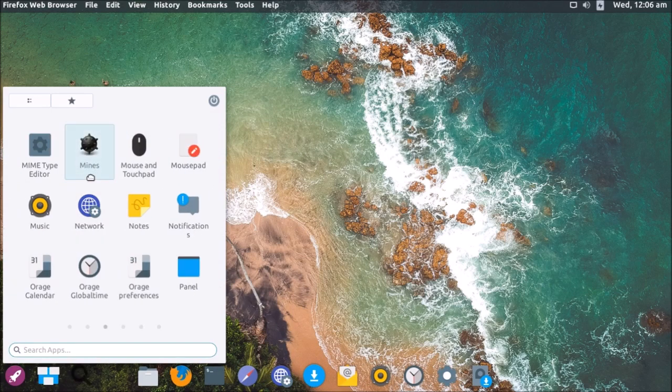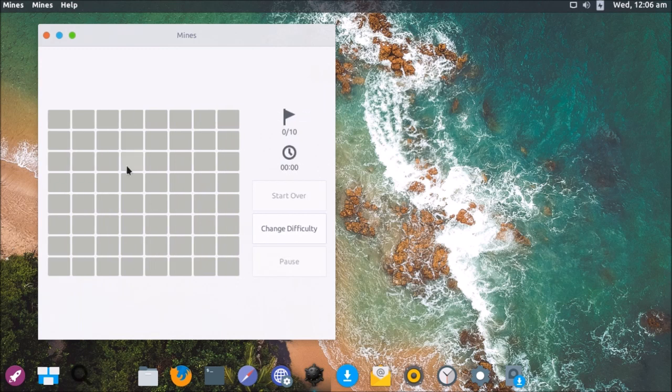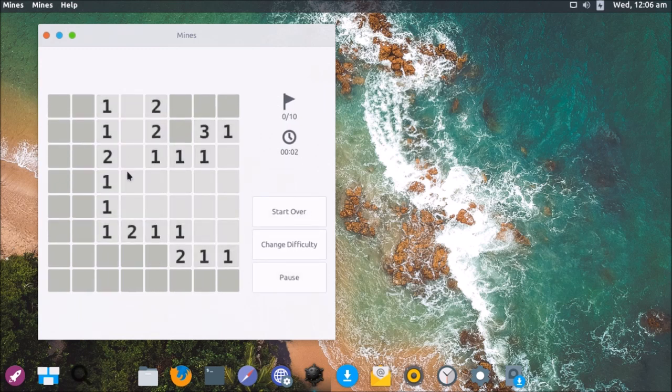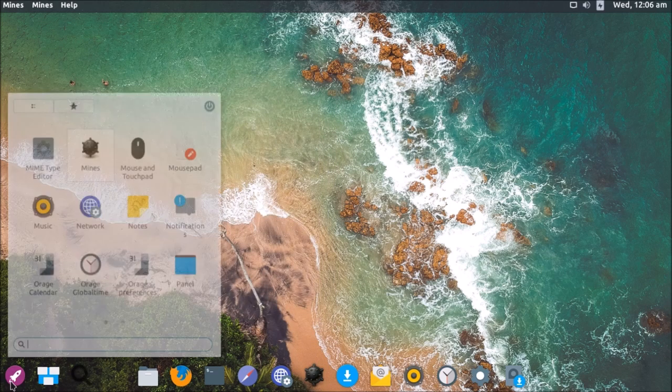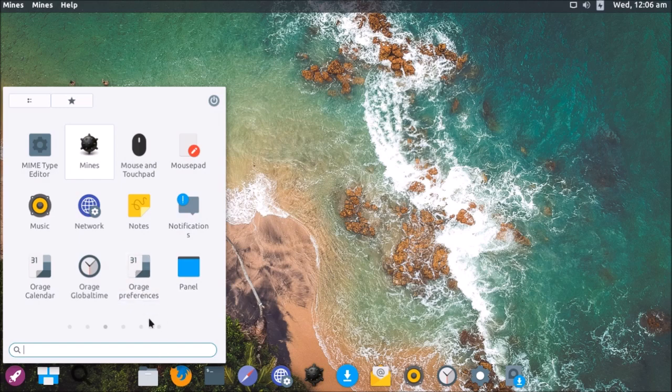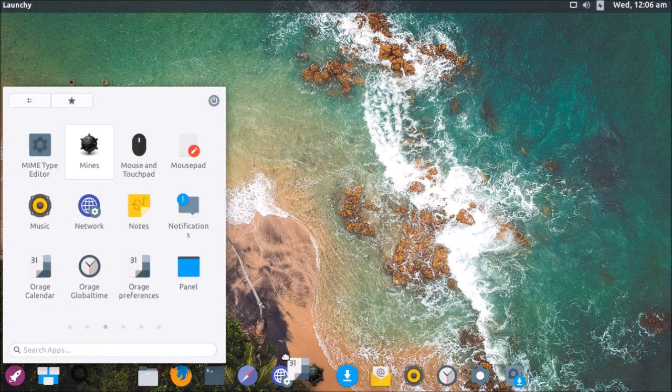Remember that little program, Mines. That may be Minesweeper, not Minecraft, I suppose. Minesweeper, 8x8, and we'll just... Oh, okay. I've already got that. Hello? Oh, shit. I'm dead. There we go. Orange preferences, Orange calculator. A calendar even, sorry. I did a flood. What are you doing?